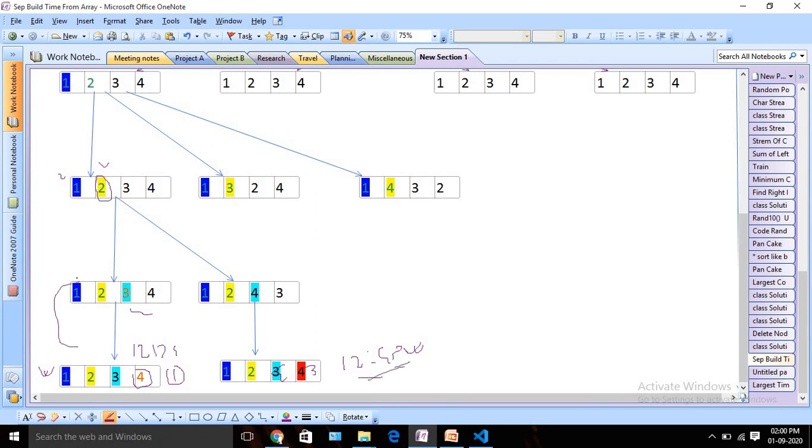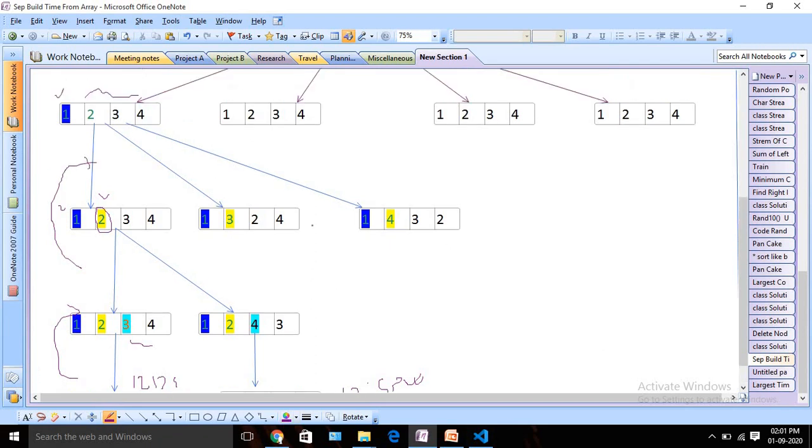Once we are done, we will go back, we will backtrack, and we will try to find other combinations. Then again I will check all the possible combinations for this, then again I will backtrack, then again I will check all the possible combinations for this.